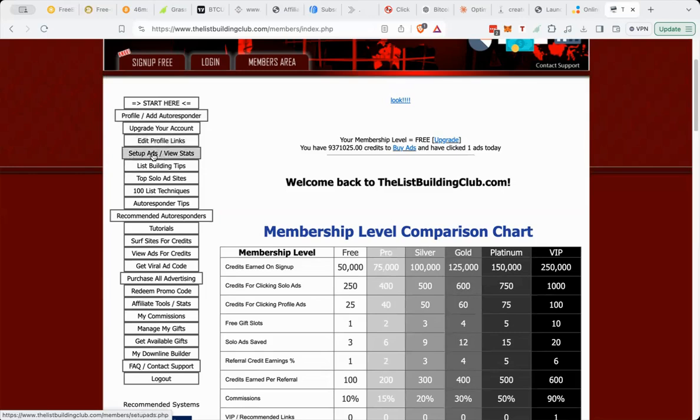And this is the area where you can set up all your advertising. This is the advertising that the members of the List Building Club are going to see when you add them in and promote them. This is really worth looking at, list building tips. It's a little section about how to grow your list. And Kurt, who runs this website, has done a phenomenal job of setting it all up. Then you can get a chance to see the top solo ad sites, 100 list building techniques, autoresponder tips, and recommended autoresponders and tutorials. So take your time to go through these, because there's masses and masses of information that you will get before you start clicking.